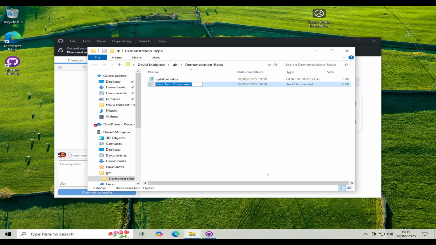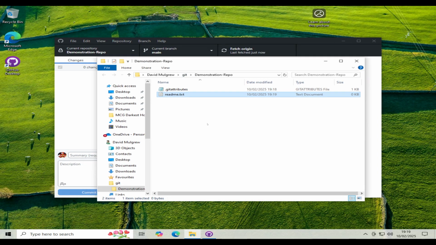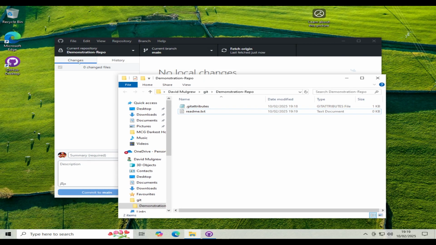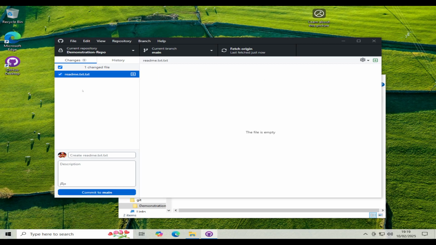So I'm going to create a new text document called readme.txt. Now, if this is a Python file, if this is a Unity file, if this is an Unreal blueprint, if this is a Unity prefab, this works exactly the same way. I just wanted to show you with a very simple file. Now you'll notice when I've created it, GitHub Desktop doesn't update until I click in it. When I click in it, it now says I've got this one file. And it says this file is empty.